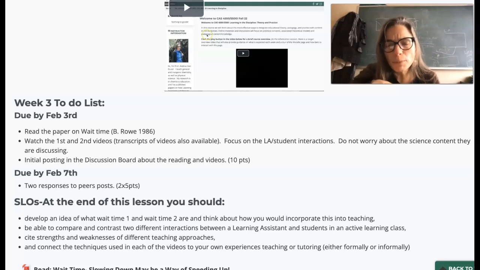So hopefully by the end of this unit, you should be able to develop an idea of what wait time 1 and wait time 2 are, and think about how you could incorporate those into teaching. Be able to compare and contrast 2 different interactions between a learning assistant and students in an active learning class. Cite the strengths and weaknesses of different teaching approaches. And connect the techniques used in the videos to your own experiences teaching or tutoring, either formally or informally.